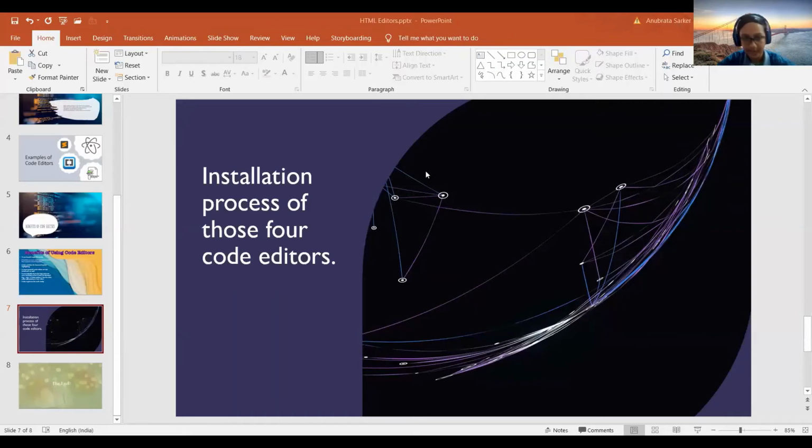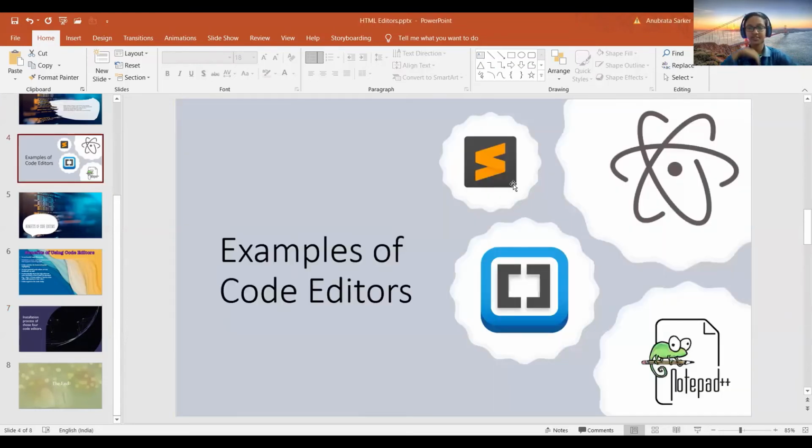Now we will learn the installation process of those 4 code editors. So which 4 code editors? As I mentioned, I will show you how to install these: Sublime Text, Brackets, Atom, and Notepad++. Firstly, let's install Sublime Text. Let's go to Google.